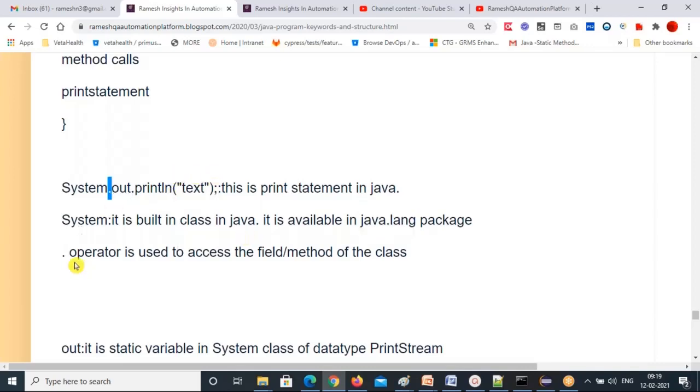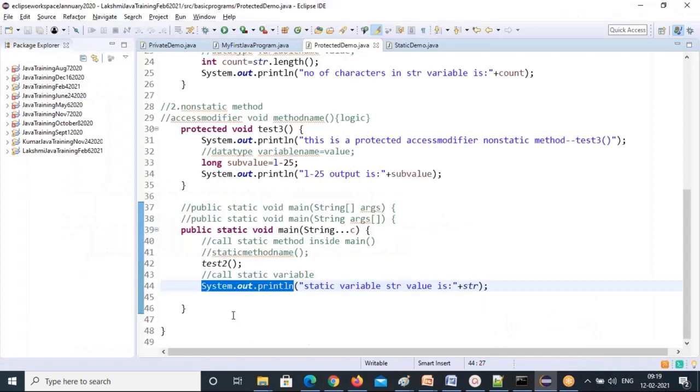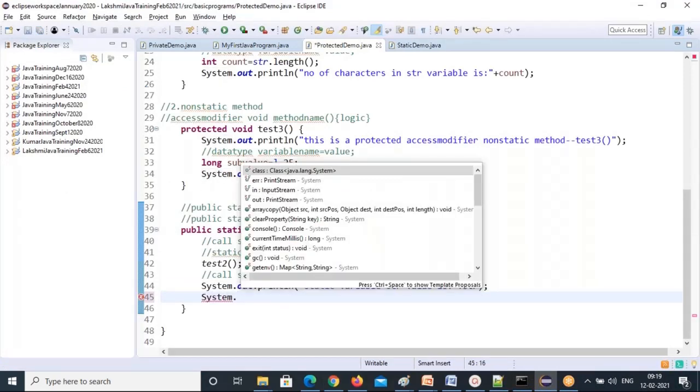Okay, fine. Before coming to dot, I'll explain what the system variables and methods are. Let me show you. Just put system dot. If you put dot, all the members of the system class will show. See that ERR. SF means static final variable. IN is also a static final variable. Out is also a static final variable.